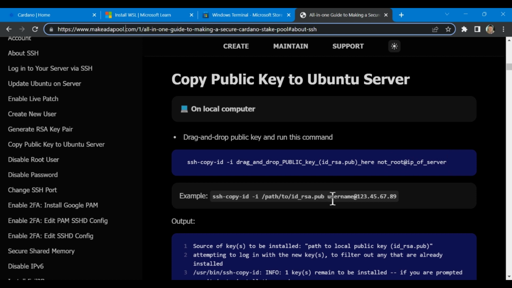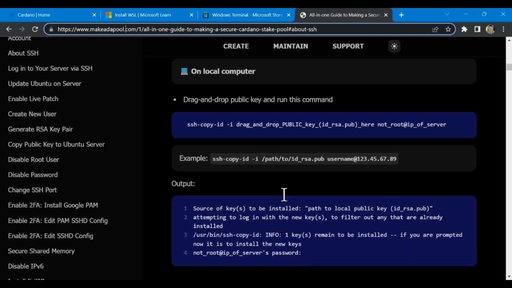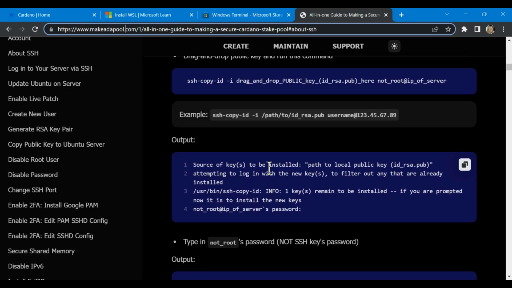Here's a sample of what this looks like. Where it says username, that would be your username, not the word username, but the username you created on your server. And this is the path of where this person's private key is. Once you do this, it's going to basically put these keys onto your server. It says here one key remains to be installed.